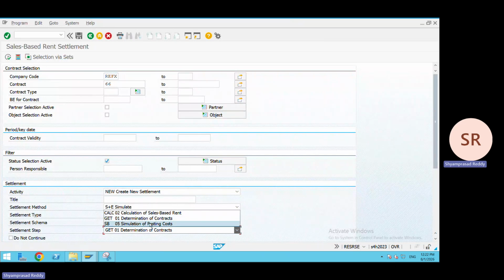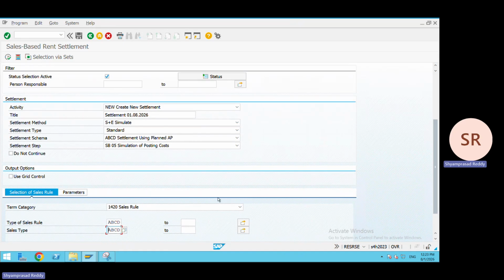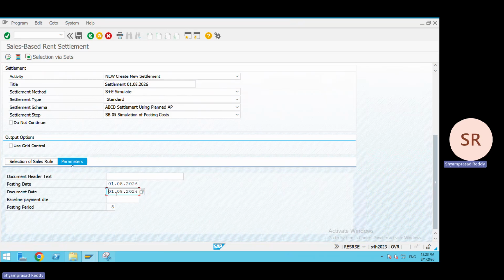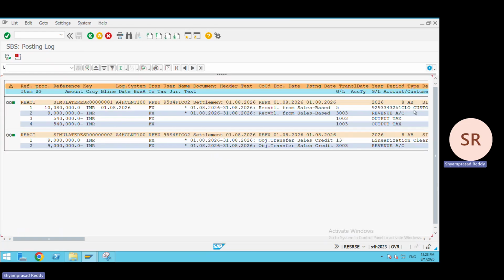Very important one. First, posting to cost. You have to give the year, sales type, and after that, you have to give a settlement up to date, parameter date, and document date also you can give. Execute. The system must post the transaction here. There is a customer to revenue account and a transfer of sales credit linearization to revenue account. It must generate the value of this one.